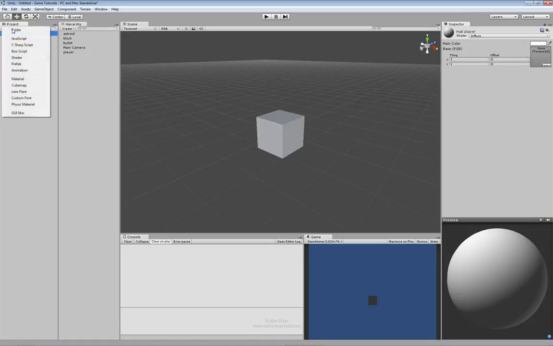And let's go ahead and create some additional materials. We're creating materials. Let's just make all the materials that we need. We're going to make a material for our asteroid. We'll make a material for our bullet. And let's make a material for our block.